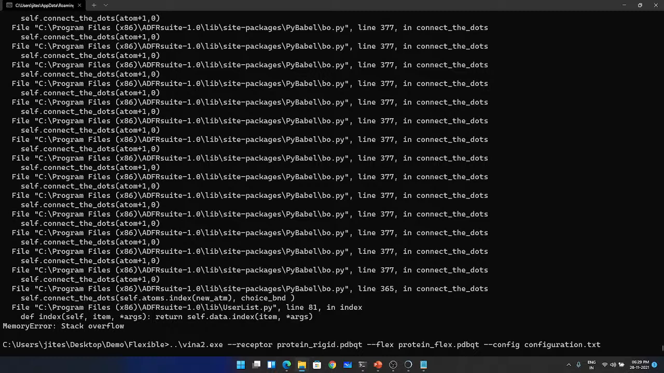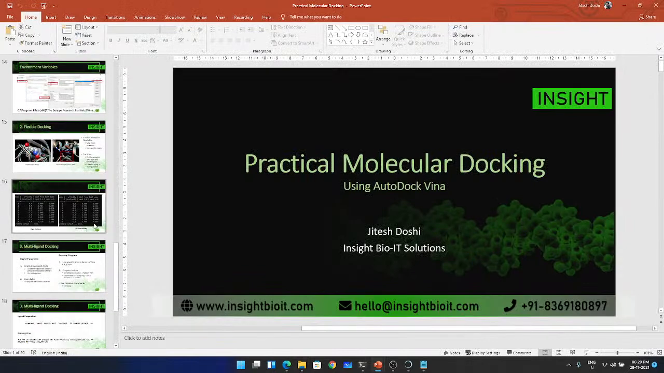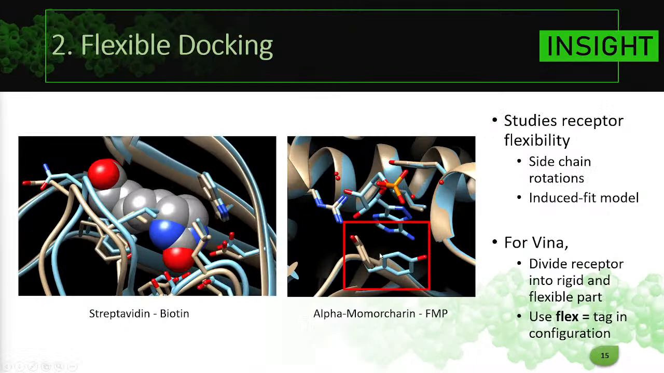It may not always be important, but I will very quickly show you what effect it could have on your results, and how you can improve by using this flexible docking. So let's take an example of this protein, which is called alpha murmurin. If you look at this protein, the buff or brownish colored protein is the unbound protein, when it was not bound to the ligand, that is a crystal structure, while the blue colored protein is the protein when it is bound to the ligand.